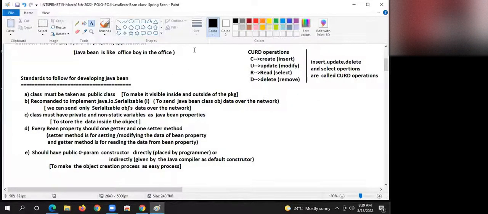Guys, if client and server are not there in the same place, you have to implement serializable, boss. Right, guys. Now listen carefully. Class must be taken as public class. Why, guys? If class is not visible outside the package, outside the Java Bean package, how can it be used by a service class, how can it be used by a client class? First of all, class should be visible outside of the package.